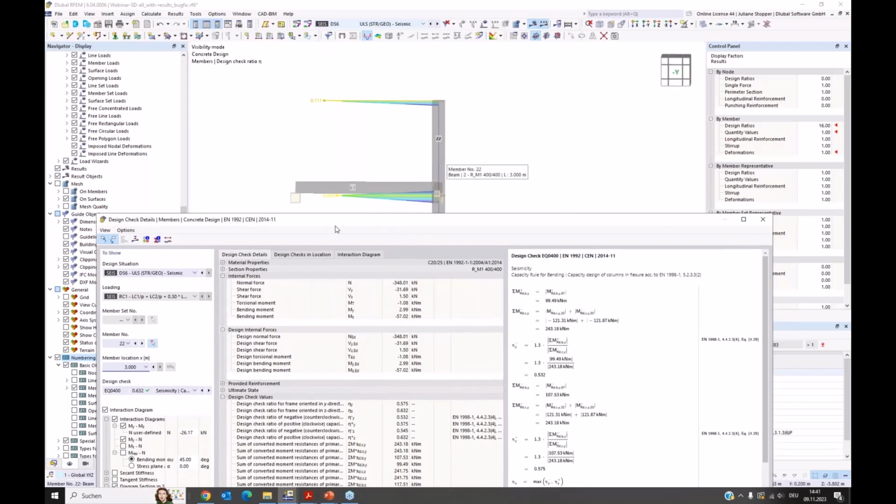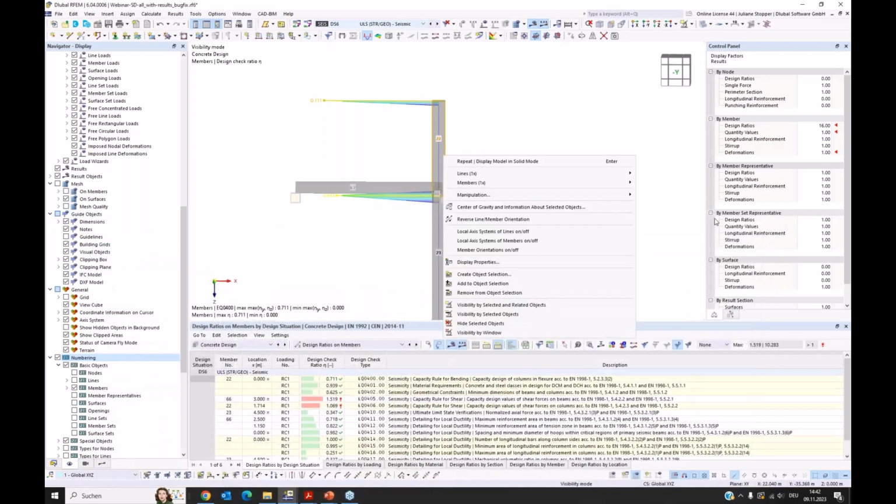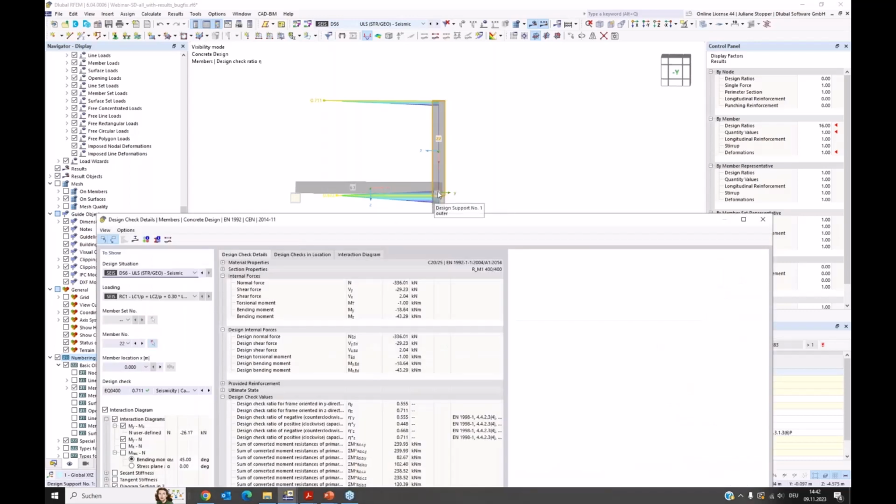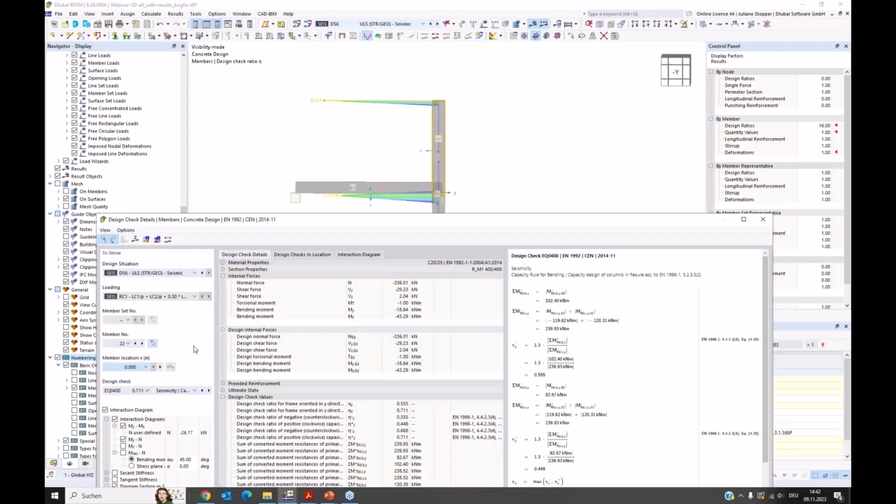So if we look here, now I'm at member location 3. I want to also see the local axis. So position 3 in this member is this node here, and I want to have a look at this. So I again go to location 3.